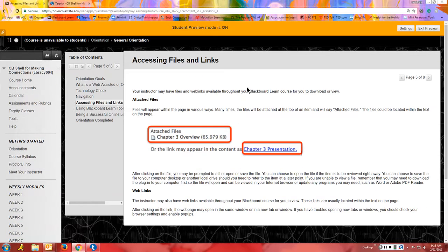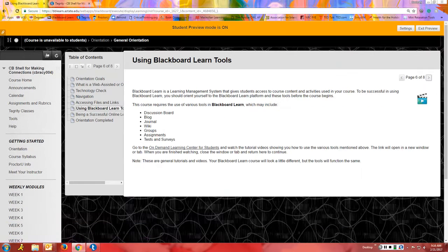Okay, next one, how to access files and links. Pretty much tells you how to click on things in Blackboard to get to where you want to go. Using Blackboard, there is a learning center where you can watch tutorials for days on how to do everything in Blackboard. I'm going to try to embed my own videos of me going through everything for you for this class, but if you want even more information, this website's where you need to go right here.